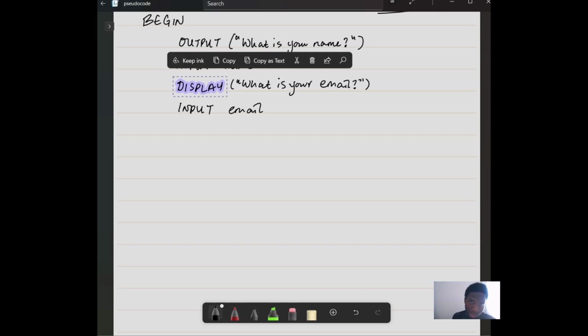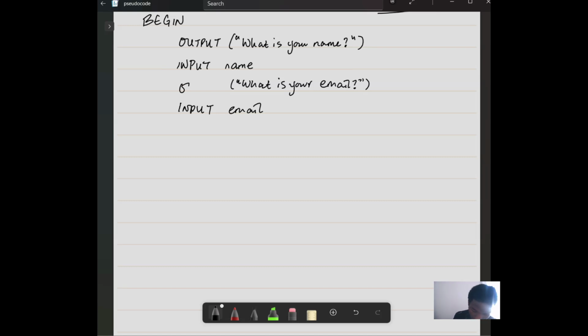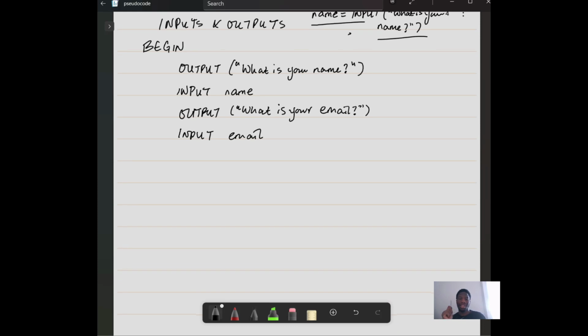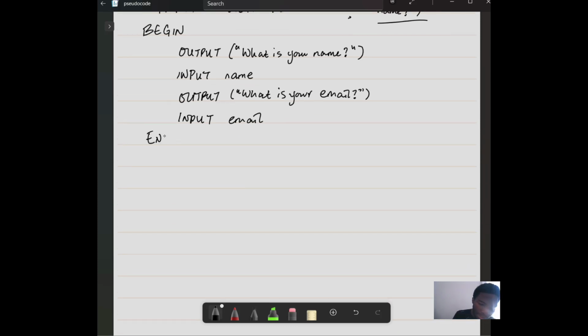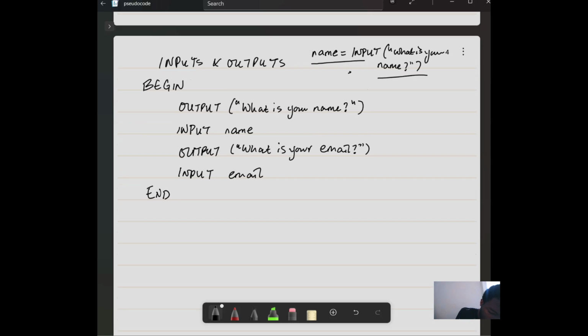So it has to be output. If you're using print, it will be print throughout. If you're using display, it should be display throughout. Consistency. Okay, that's it for inputs and outputs. And then we end. Finish. You've learned inputs and outputs.